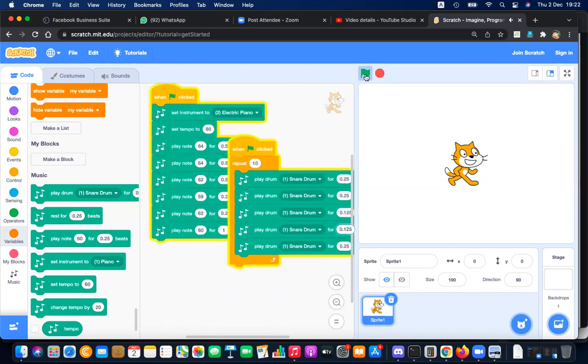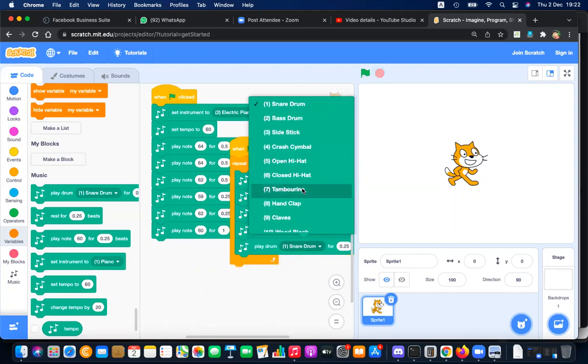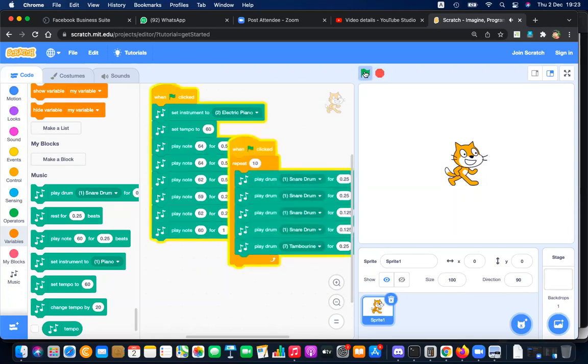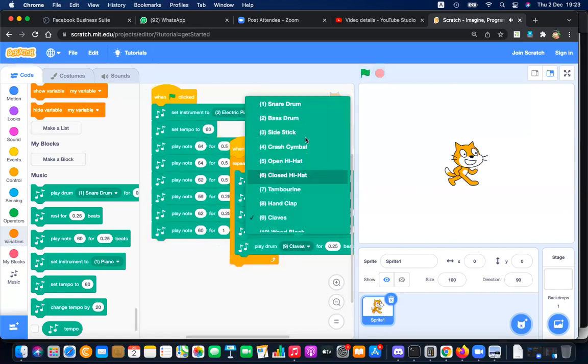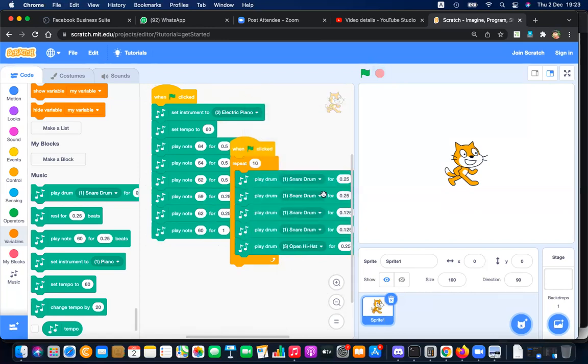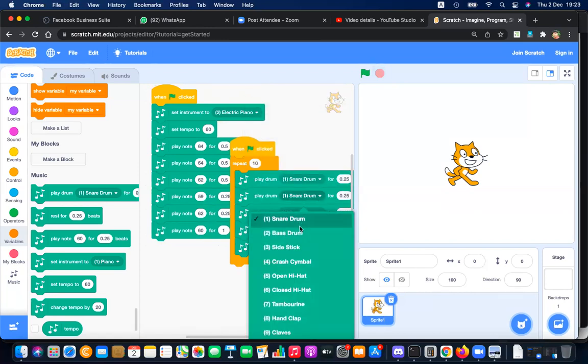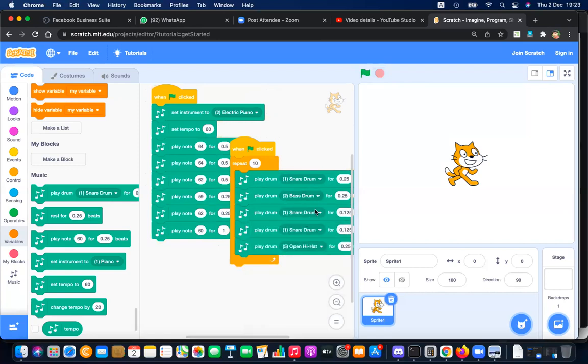Then maybe that's somewhat better. You can change these things, right? Maybe tambourine. No, tambourine is not the place. Not suitable. You need cymbal, I think, hi-hat. Open hi-hat. Bass drum. Yeah. This is snare drum here. This is bass. And this is again bass.